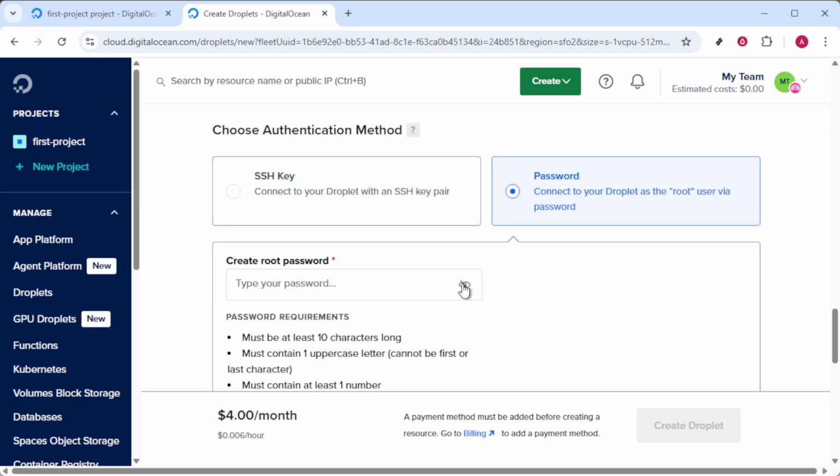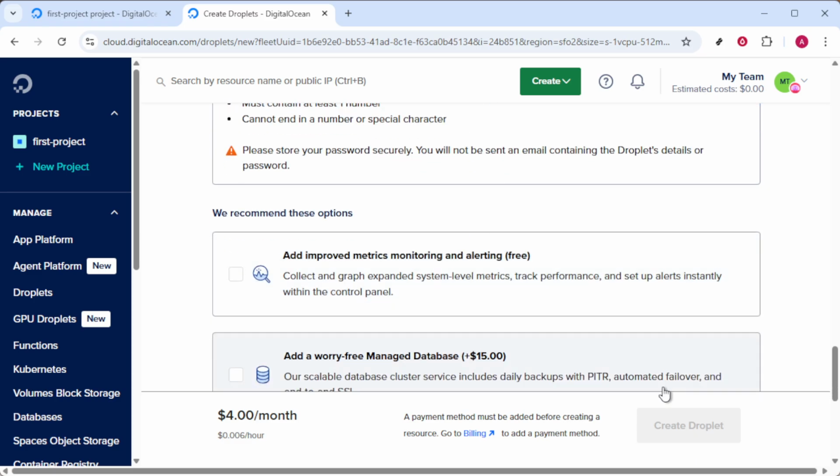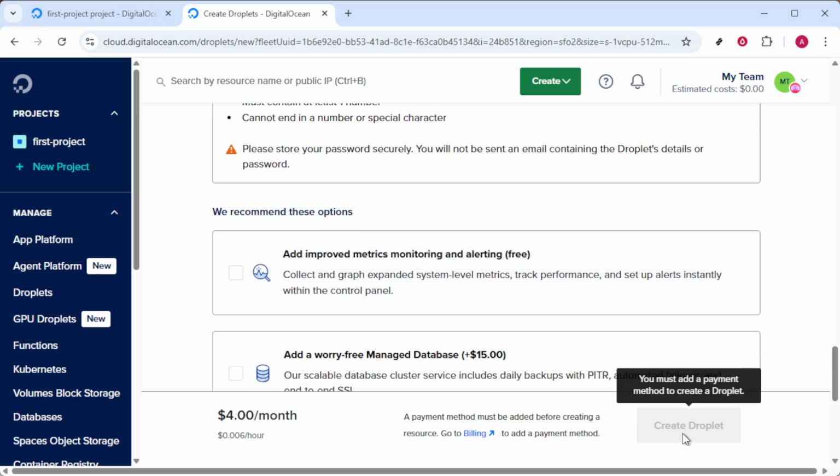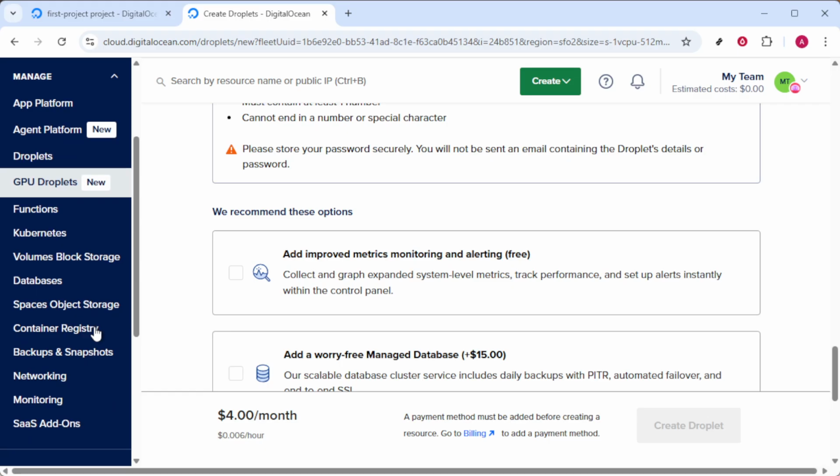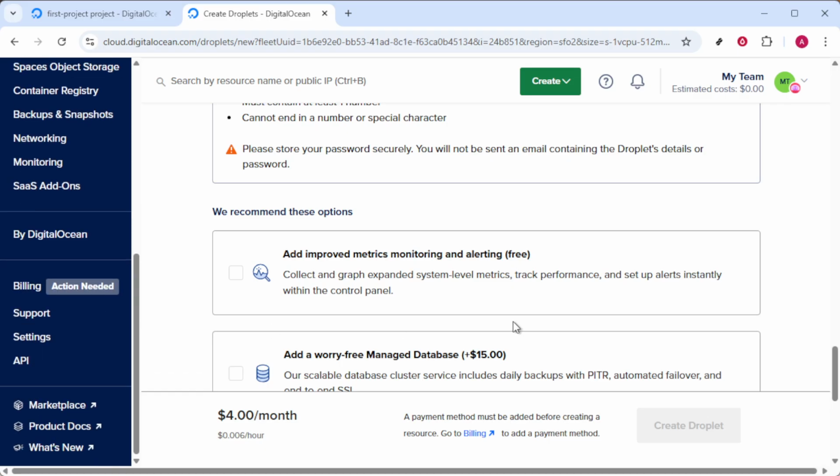With our server ready, we must now connect to it. Use SSH via your terminal or any preferred SSH client. Type in ssh root@your-droplet-IP, replacing your droplet IP with the actual IP address of your droplet. Hit enter and you'll be inside your server, ready to proceed.